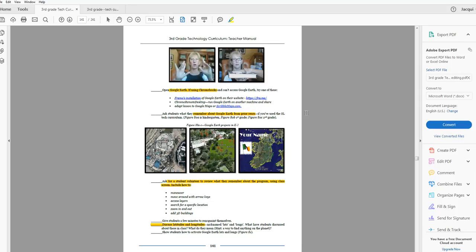If you're using Chromebooks, Google Earth doesn't run so well on those, although they might have fixed that by the time you're watching this. So you have some other options. One of these two. You can do it on Macs or laptops or PCs. All those work fine.